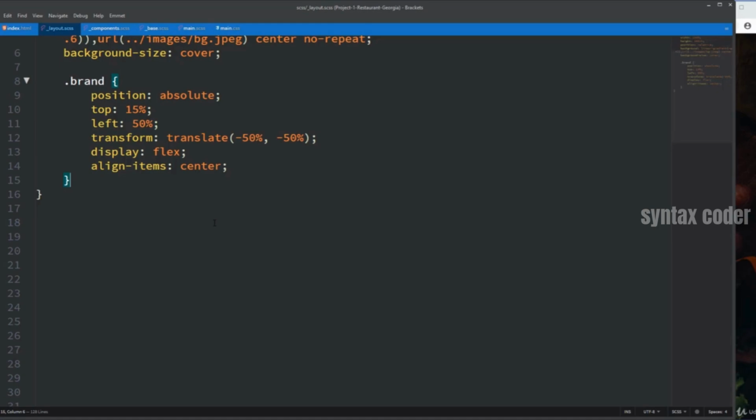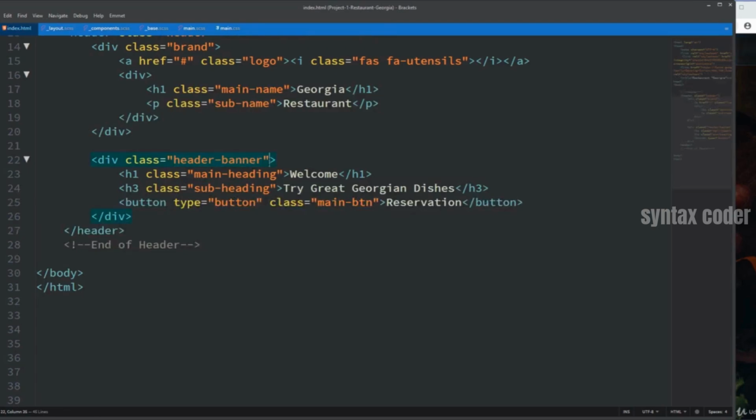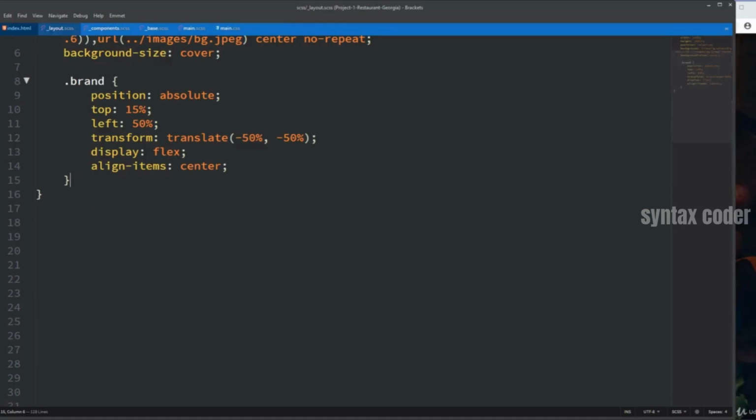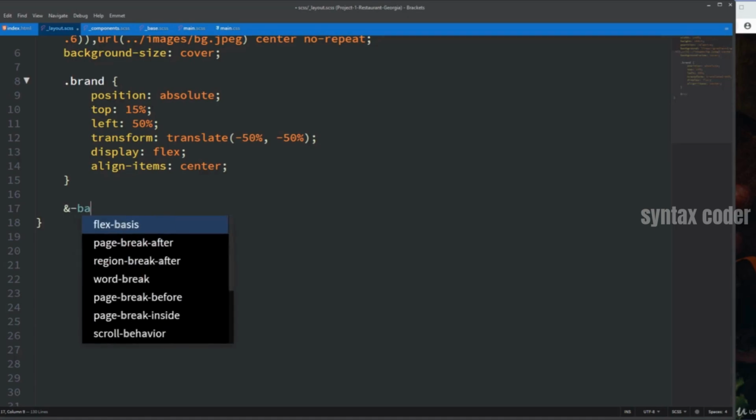Like brand, banner is a child element of header as well. So I'm going to use here nesting. Also, if we take a look at HTML document, you will see that banner has class name header banner. So in order to select it, we don't have to write whole class name. We can use ampersand, which you already know that indicates parent element. So in order to select banner, we just need to write dash banner.